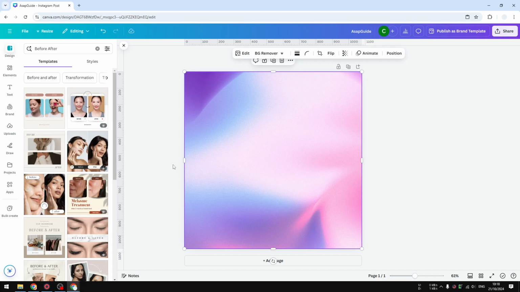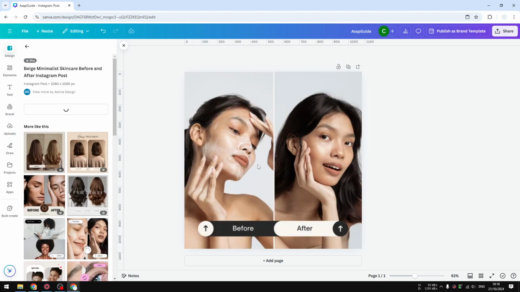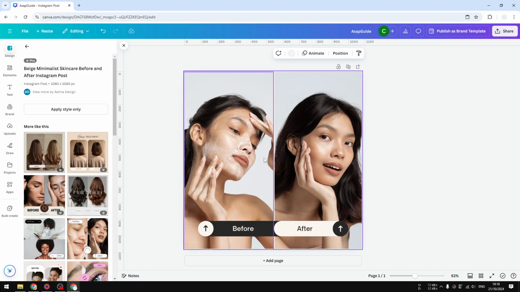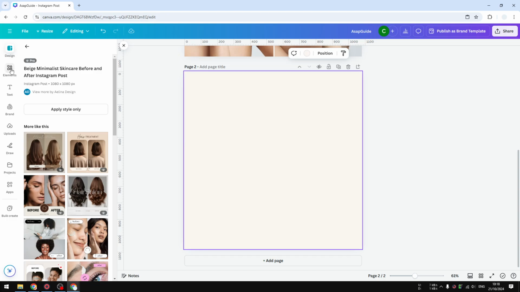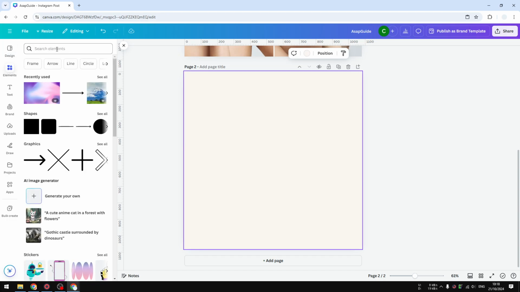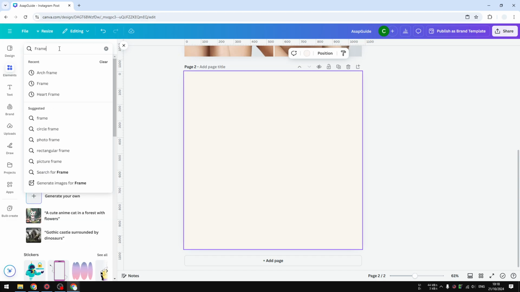But in case you are interested to design your own before and after template, then here's how. So I guess I'm going to try to emulate this design. This is very simple and we can create something like this. And let's add a new page. So let's add elements and search for frame.